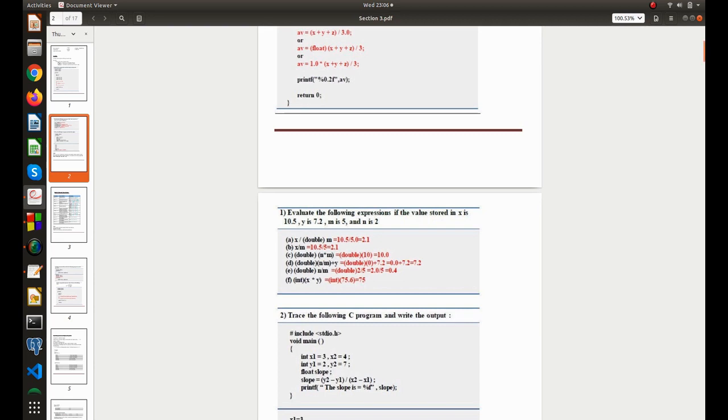So here we are dividing x divided by double m. We have x as 10.5, m as 5, but we'll convert it to double. So double divided by double will give us a double result. X divided by m, we have x as double and m as an integer, so double divided by integer will give us a double. The double here is treated the same way as the float, and the long will be treated the same way as integer.